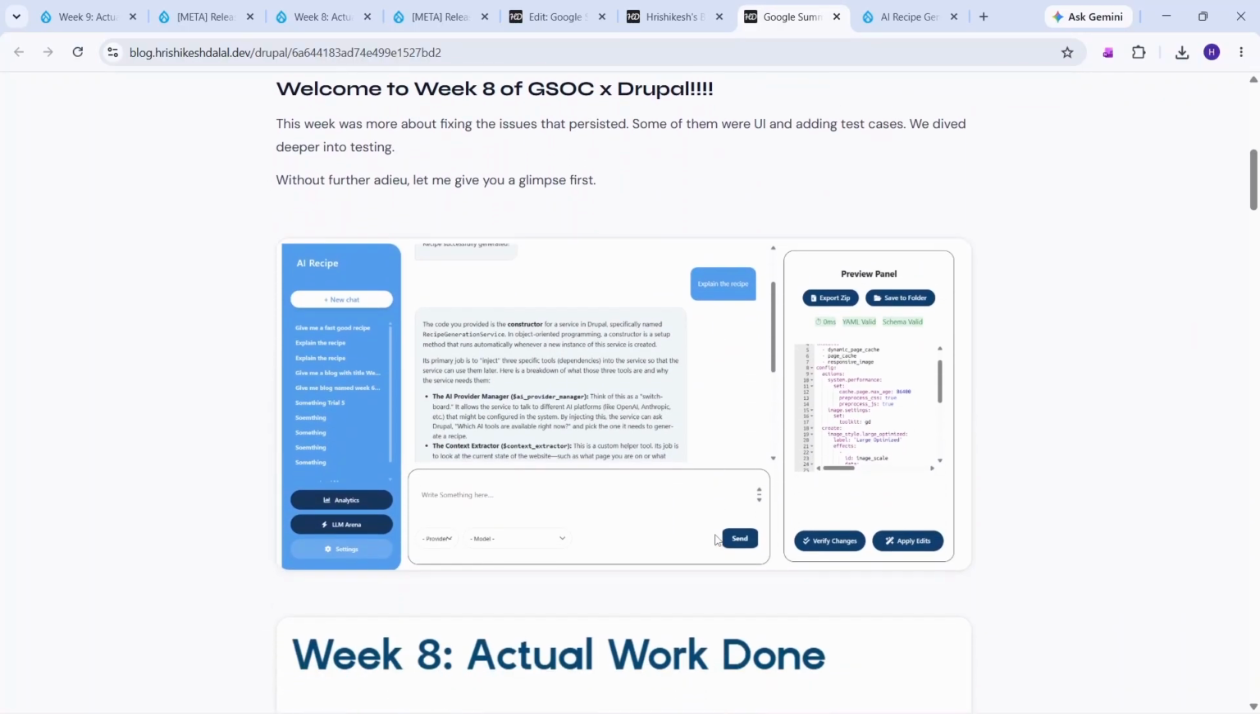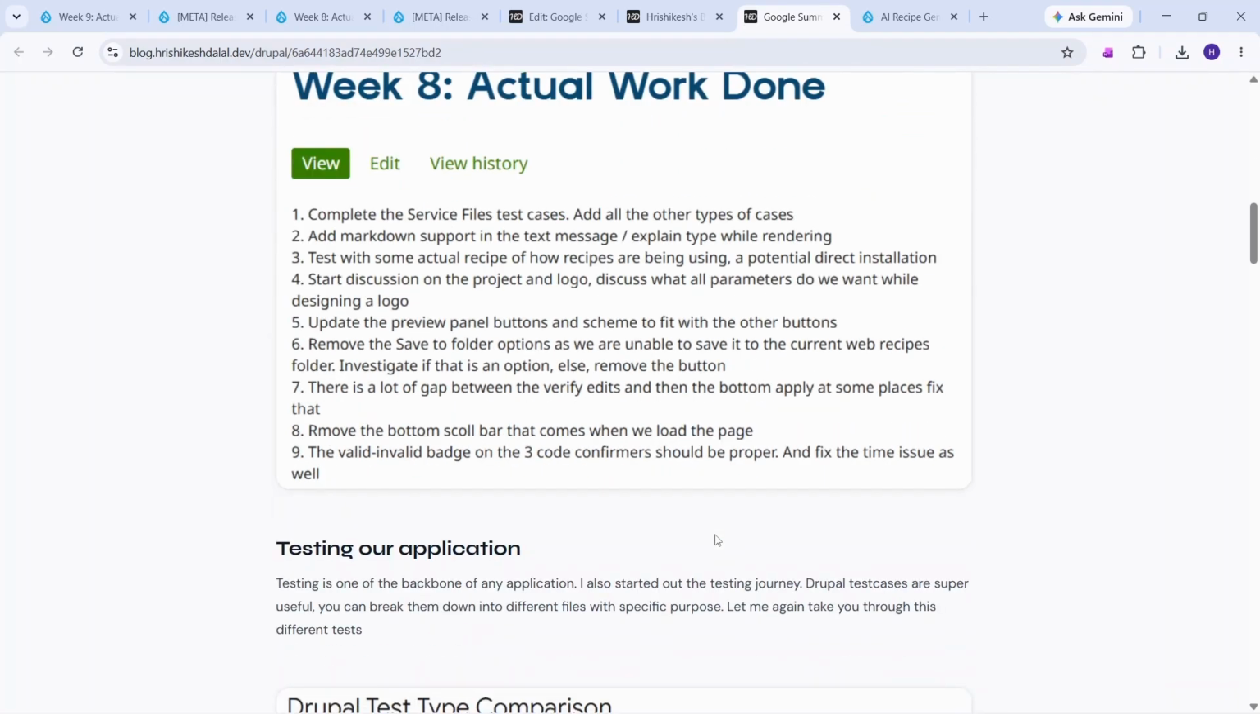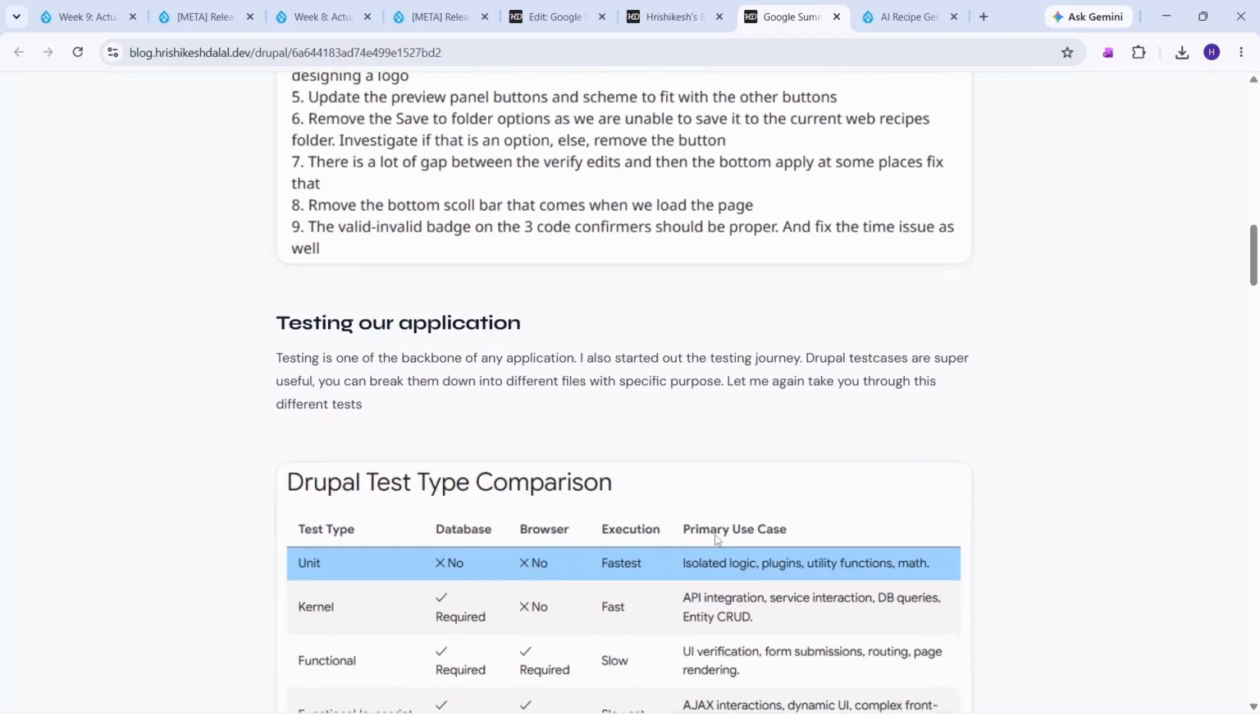Week 8 has been quite rewarding, and we got quite a bit of a final structure of our code that we have here. So we did quite a lot of work. We added service test files, we added markdown support. We tested how recipes can take the project further if we do want to. So let us dive deep into it one by one.